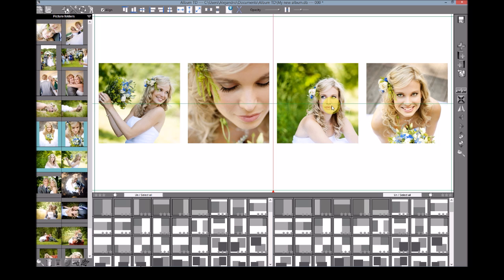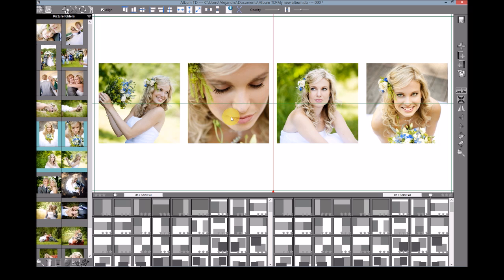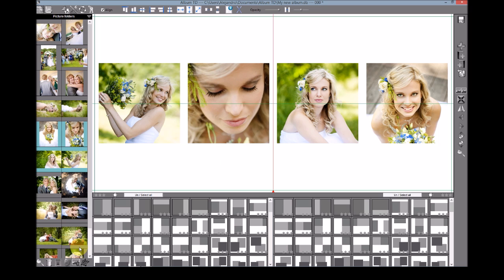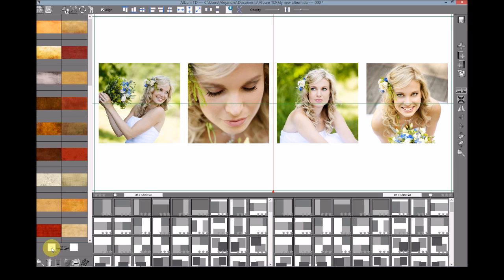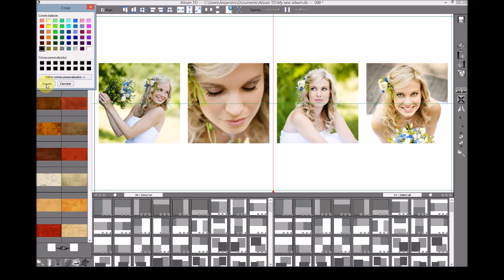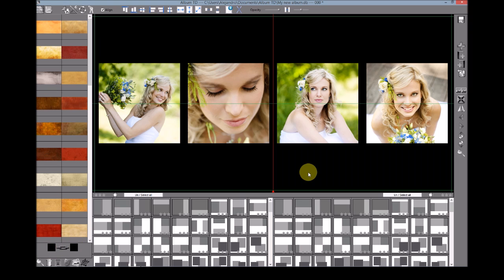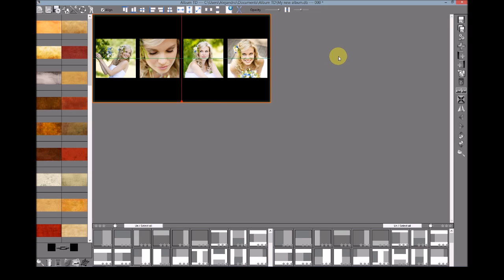I only need to resize a bit this picture and add a color for the background. May put black on left and also black on right, and I have finished the first sheet for our album.